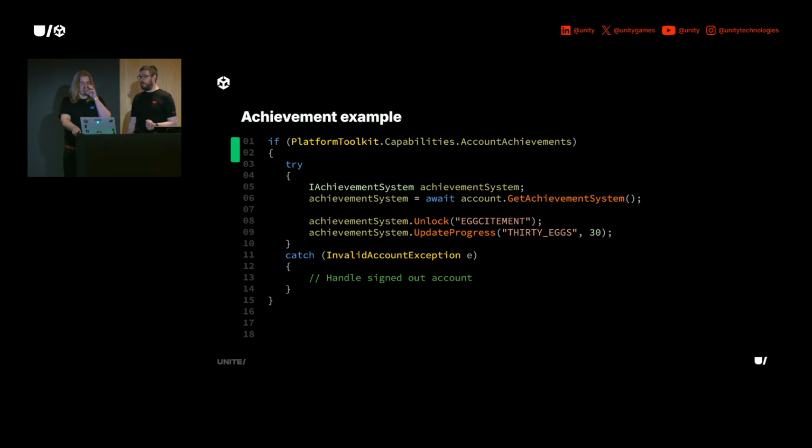Since not all platforms support achievements, you can see in this example, first we're checking the capabilities of the platform. We get our achievement system from the account, since accounts are associated with achievements. The achievement system supports 2 types, progress and regular. Regular achievements are unlocked with a fire and forget one-shot method, and progress achievements take a progress value, and the system will unlock the achievement when it reaches the progress target.